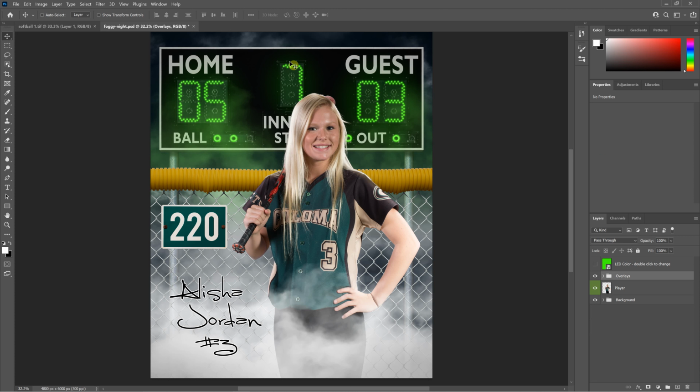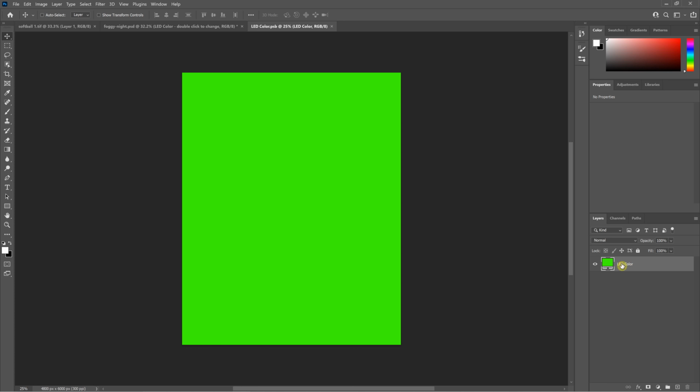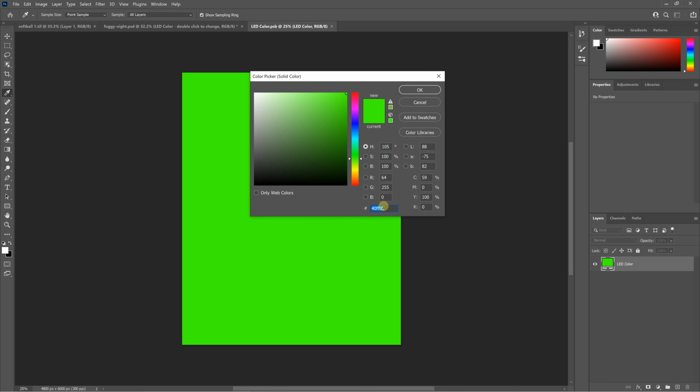Now for the scoreboard, the color of the LED lights is editable, but the color is in several different layers. So to make it easy, there is a single layer above that's a smart object, and this is linked to all of the other smart objects for the color here. So if you want to change that color, you can just double click on the color. That'll take you into the smart object, and then you can make the color whatever you want.